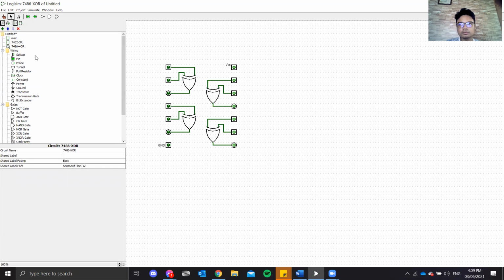These are the two ICs for the 7432 and the 7486, the OR and exclusive OR gates.